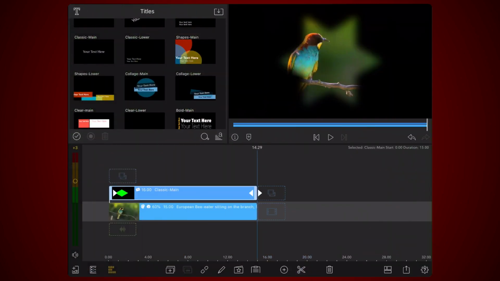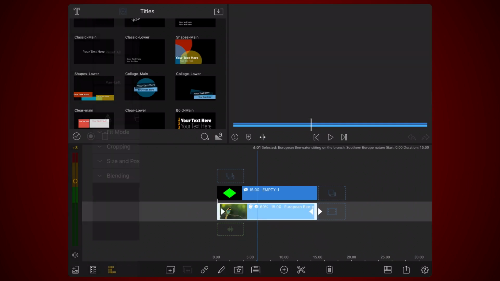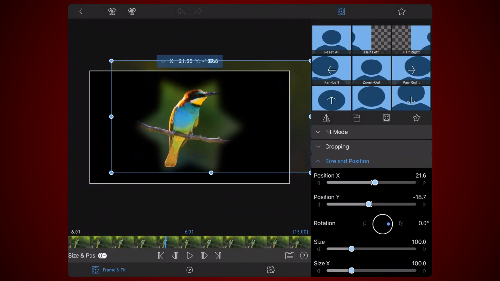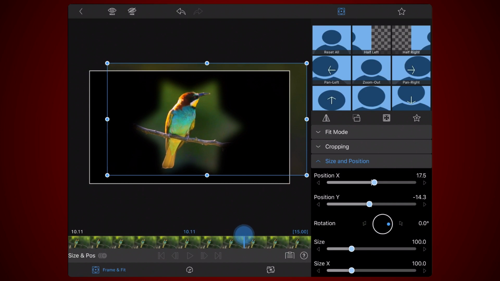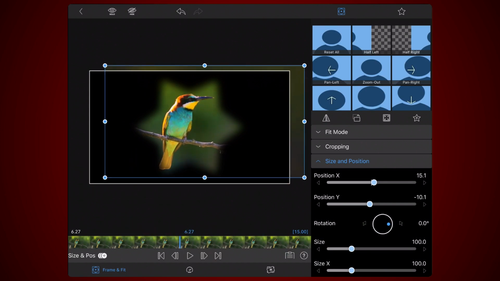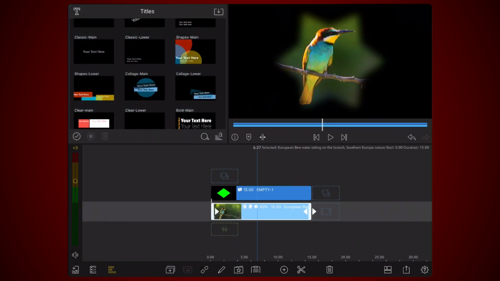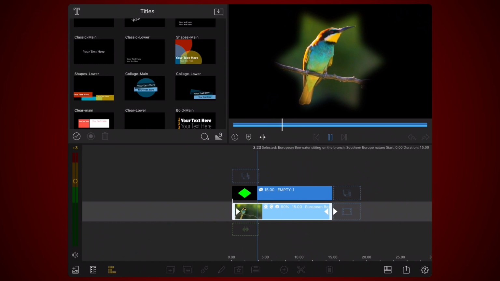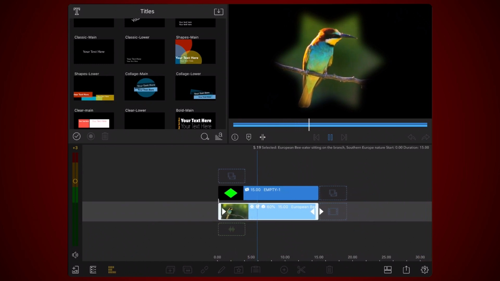Edit the inset video in the main track. Tap on the Frame and Fit tab. Resize and reposition the inset video so the subject fits in the star-shaped mask. Exit back to the timeline. This is how the masked inset video looks. Render the project.